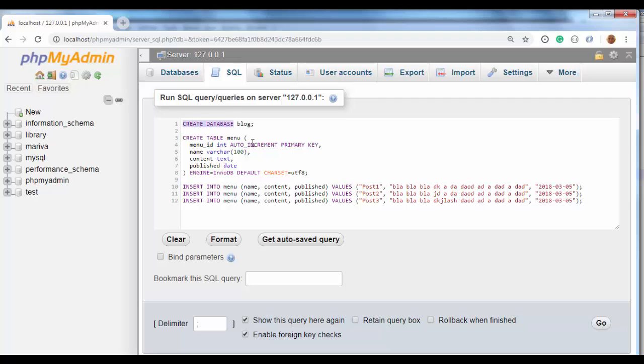Capital letters are official SQL commands. Create database. Blog is the name for our database. Create table. The name of the table is menu. In brackets, we write the names of the columns.